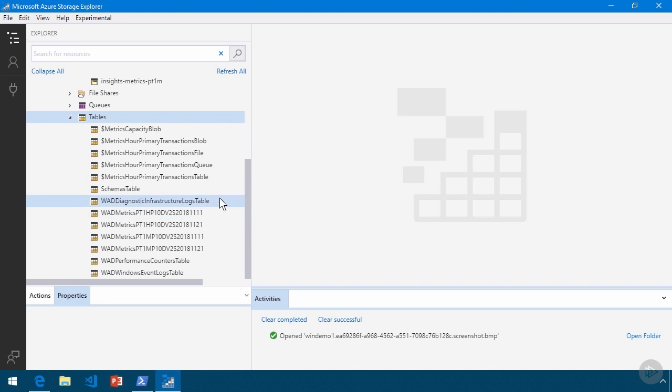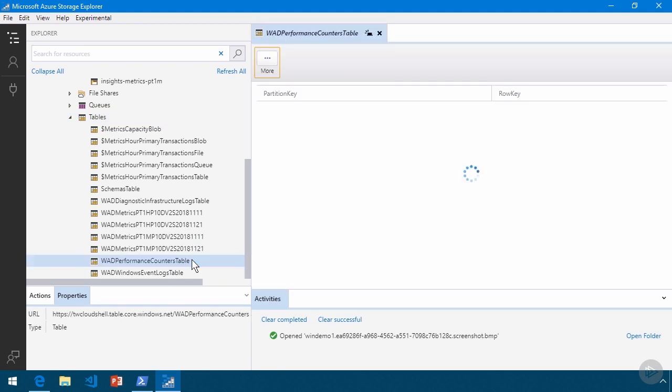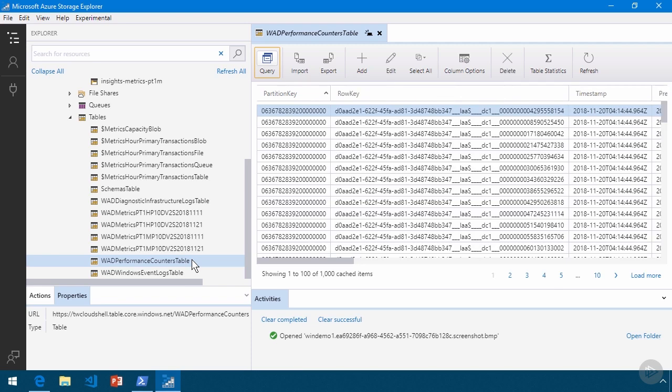But the WAD, this is for Windows virtual machines. And you're going to have, for instance, a table called WAD Performance Counters table that lists all of the performance metrics for that virtual machine. Or again, if you're using a centralized storage, it's going to be multiple virtual machines. And you can write queries directly from within this interface.